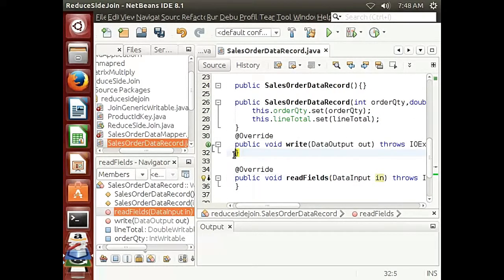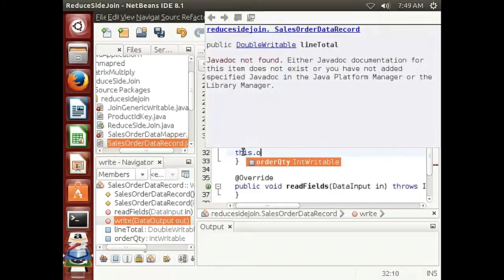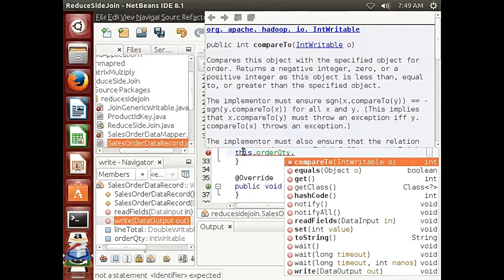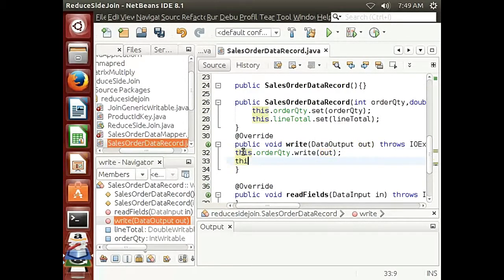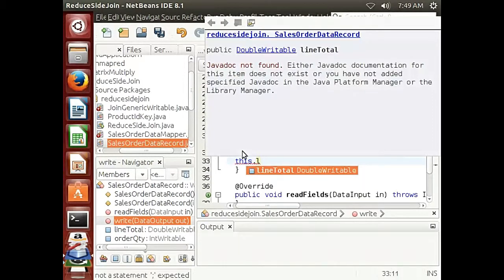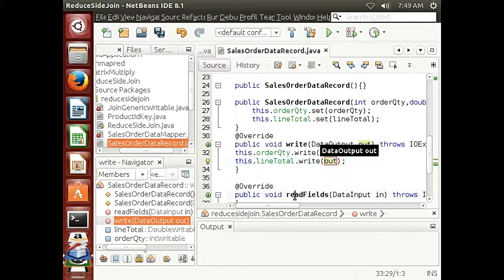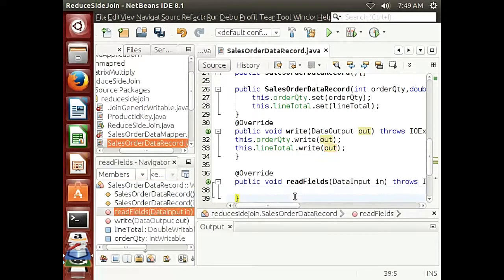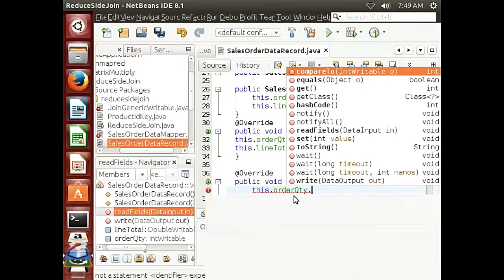So in here, we're going to write this dot order quantity dot write, and the same for the line total. So line total dot write. And for readFields here, let's type in this dot order quantity dot read, and the same for the line total.